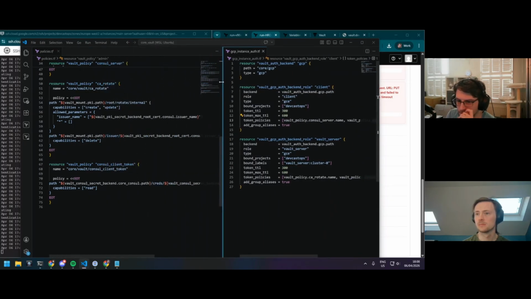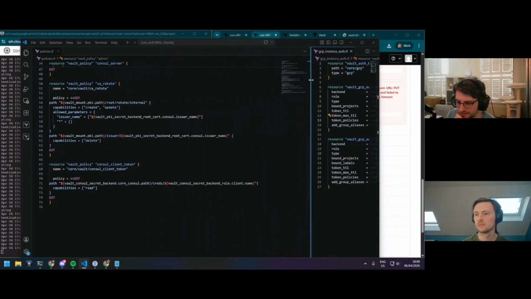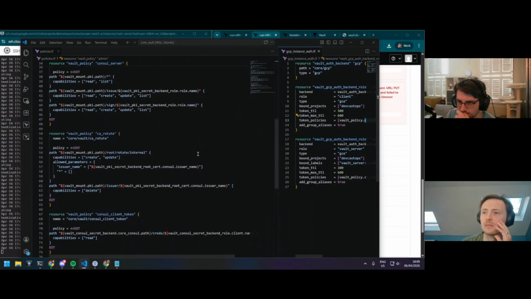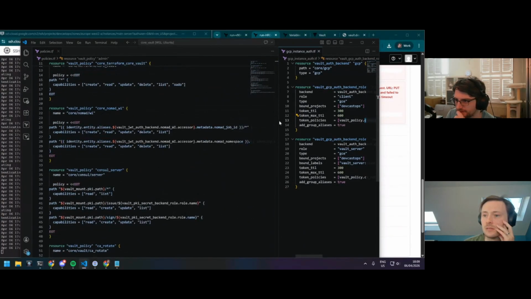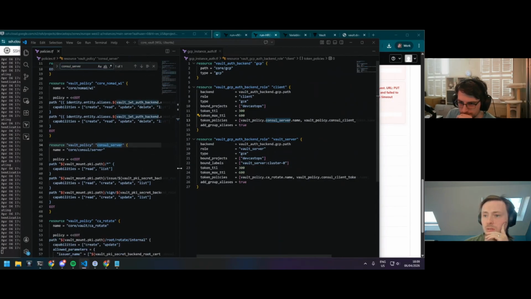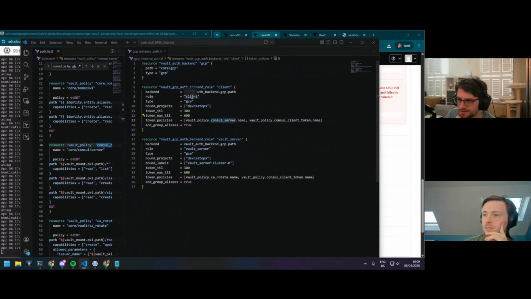Console client token just lets you read. I think it's the token. Do we need console server? I think one has access to the PKI. Yeah, I assume it's the server. And the server one doesn't actually reference any console resources. So yeah, I think we need to remove this for now.